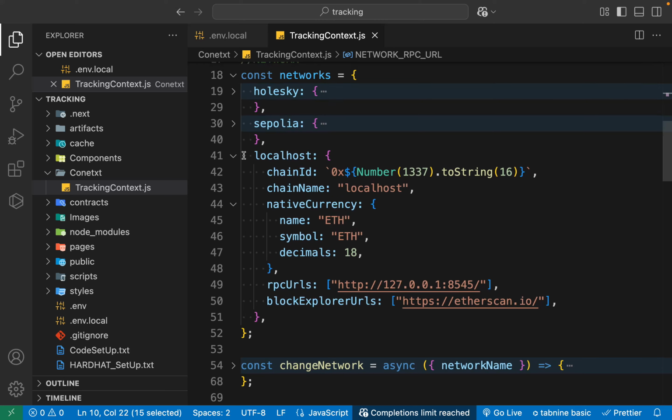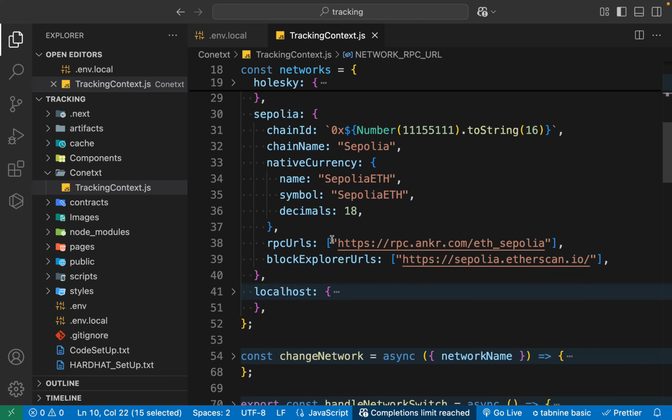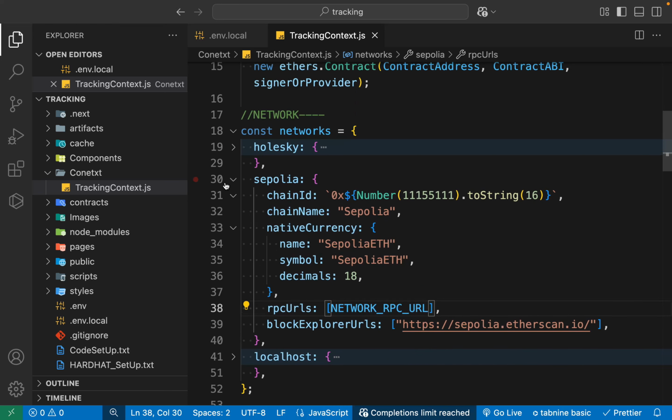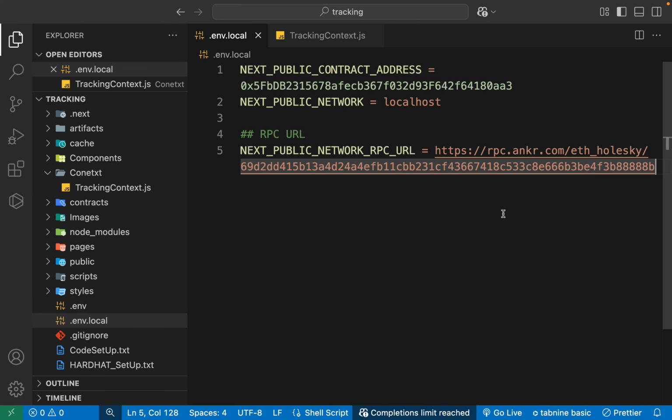So this is fine. We don't need to make any changes in the localhost, but we can do it in the Sepolia one. So I can simply give this RPC URL. I can do the same with Holesky. So whichever network you are deploying to, make sure to provide the same network RPC URL. Otherwise, you're going to have an error.